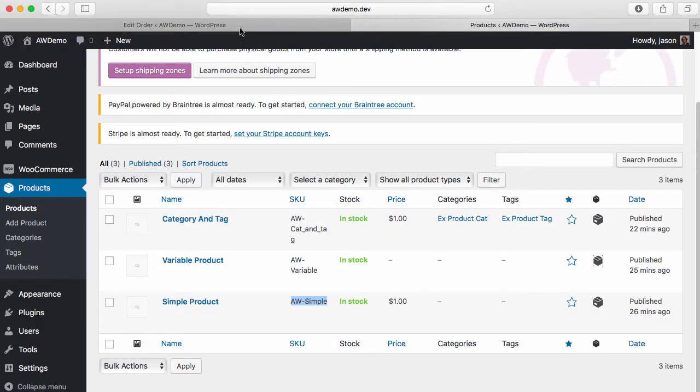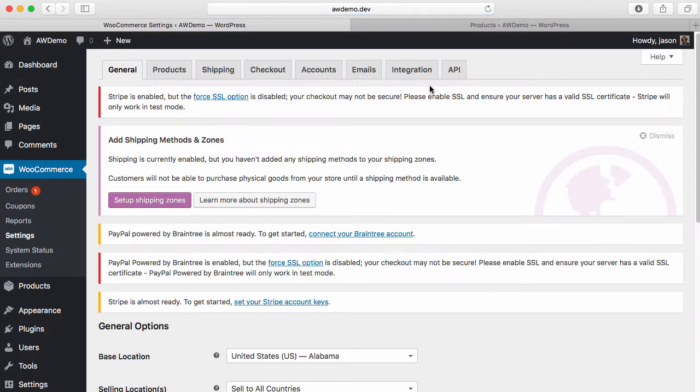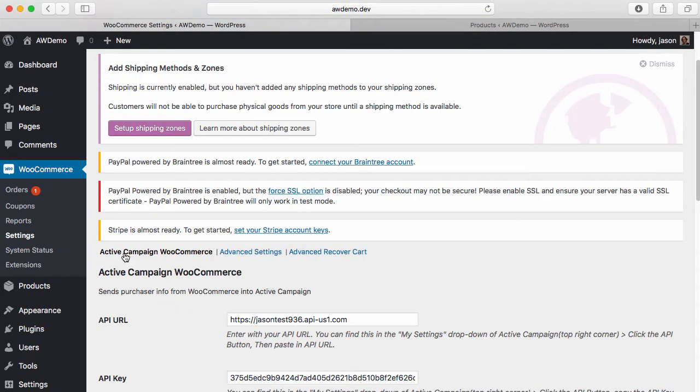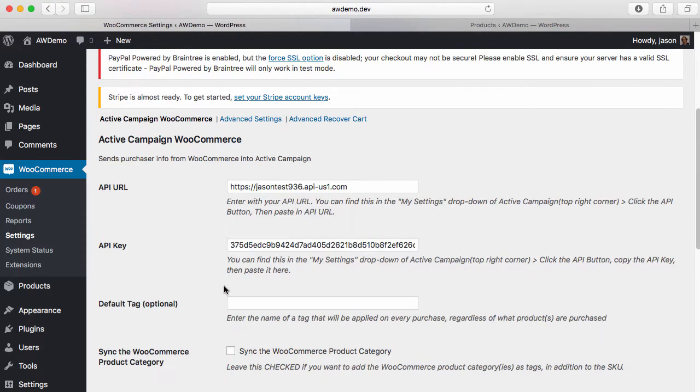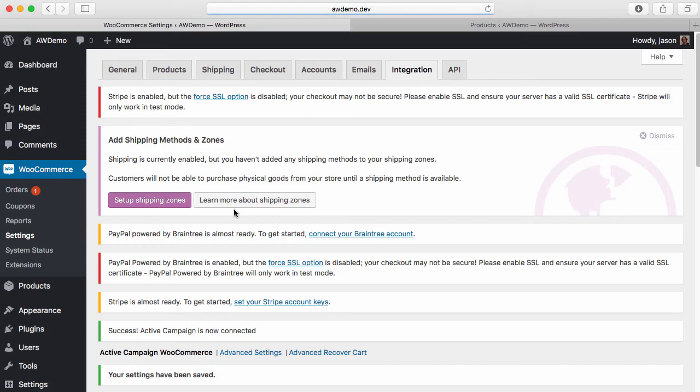Now from there, we can do things a little bit more complex. So let's jump into some of the other features. And let's start by, once again, going to our settings and integration and the ActiveCampaign WooCommerce settings tab. So something else that we might want to do is add a default tag. I'm just going to call this one customer, and hit save changes. So by adding a default tag, we'll now sync two tags.